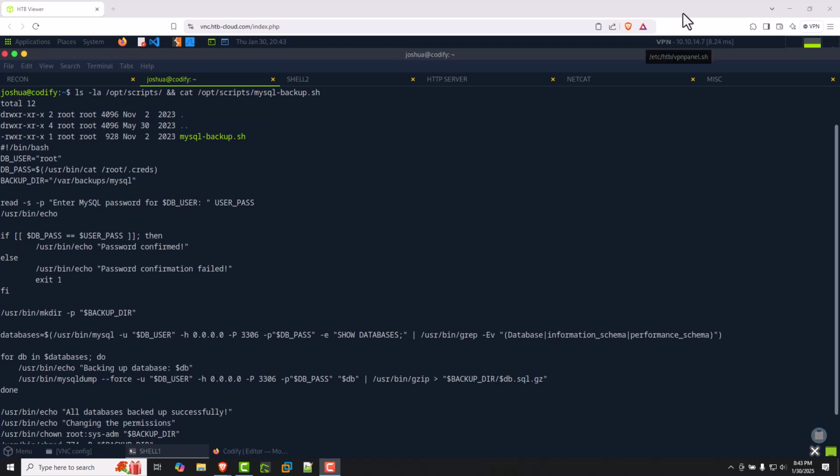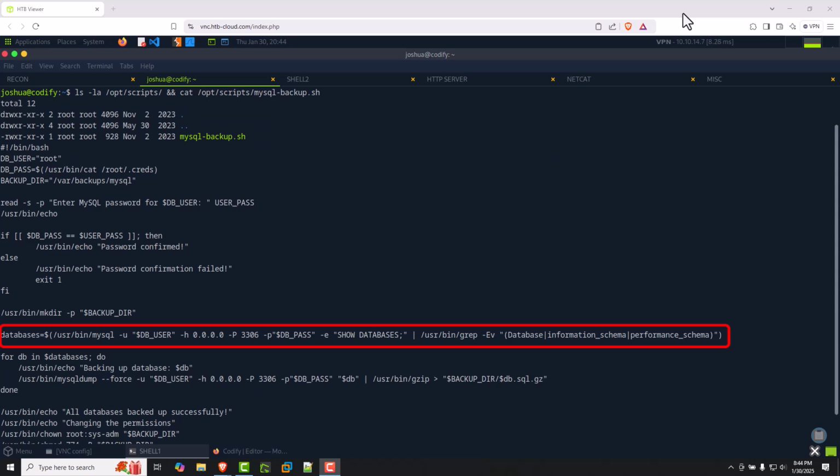The backup directory creation portion of the script creates the backup directory /var/backups/mysql, if it doesn't already exist, using the mkdir -p command. The mkdir is short for make directory, and the -p flag tells the command to create parent directories if they don't already exist. The database list retrieval portion uses the mysql command to list all databases on the MySQL server, excluding system databases such as information_schema and performance_schema.